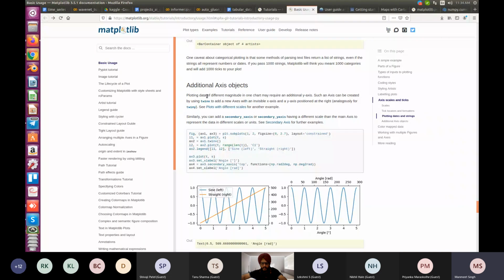There are also additional axis objects. Plotting data of different magnitude in one chart may require an additional y-axis. Yeah, so this is when you want an additional y-axis. Such an axis can be created by using twinx to add a new axis with an invisible x-axis, and the y-axis is positioned on the right. So, for example, here we are creating two subplots, one row and two columns, and we are calling them ax1 and ax3. In the first one we are saying ax1.plot t comma s. So you see this is the sine of that, on the left. So this is that plot.